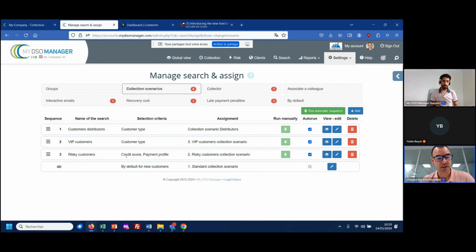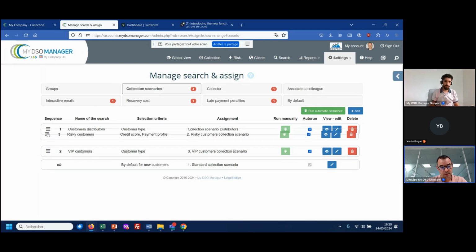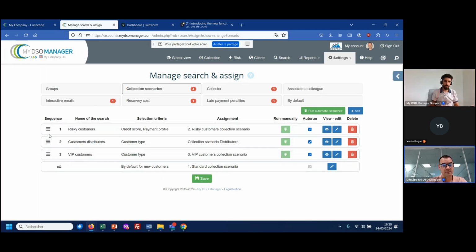So that means a single customer could be in 2 categories here. So what is important here is the sequence and this number, the priority, because a customer can have only 1 update. So that means there is a priority to set, and this is very important in the setup. Here I would set as a priority risky customers, because if a distributor is risky, I prefer that he has the collection scenario dedicated to risky customers rather than the one of distributors. To do that, I just need to click here, drag and drop, and that's it.